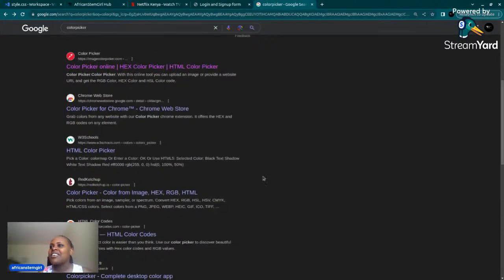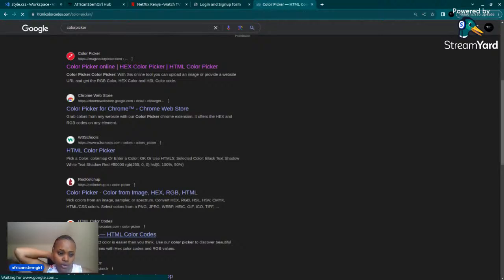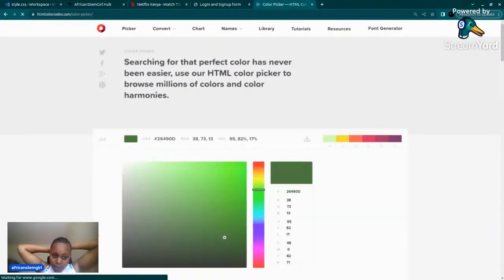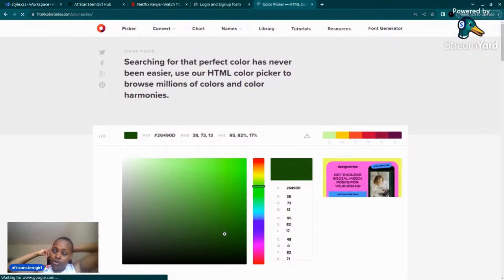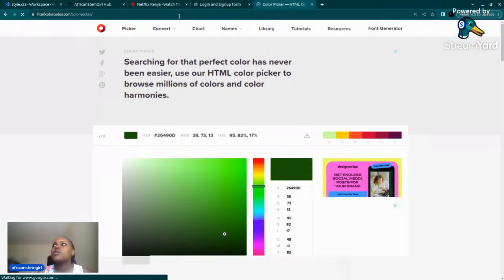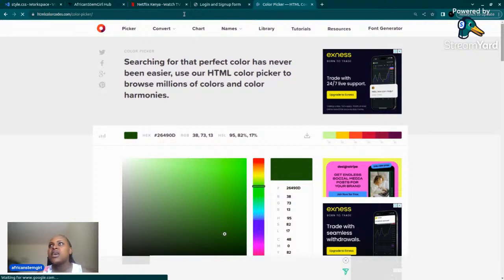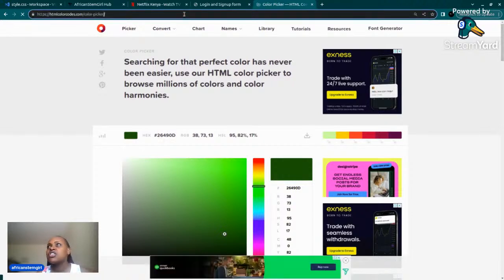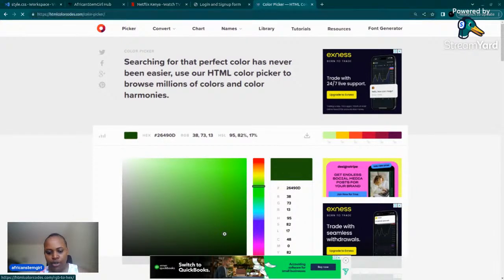So yeah, I think we can use HTML color codes. Sometimes, especially when designers are working on a design, they may want to use the colors that are in a particular image to maybe create a post or something. So such an example we'll use this website. I'll also drop the link of the website in the chat section for your referral.